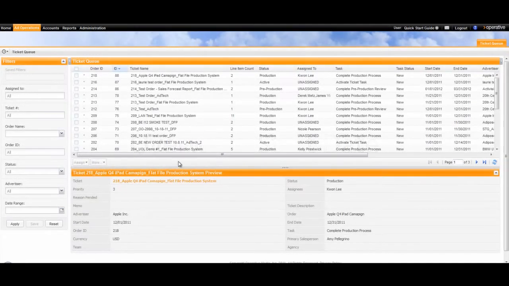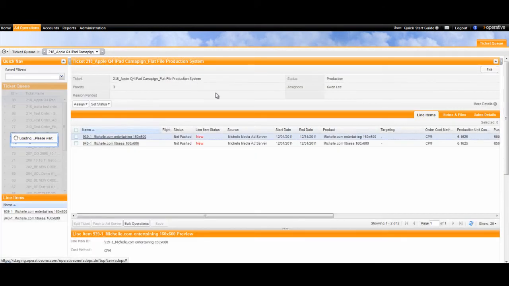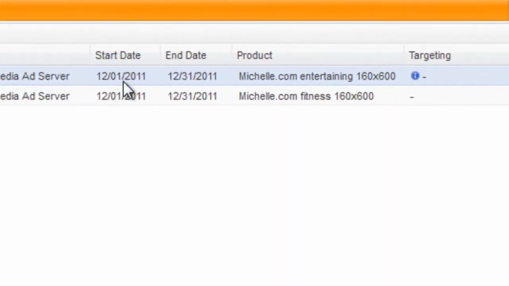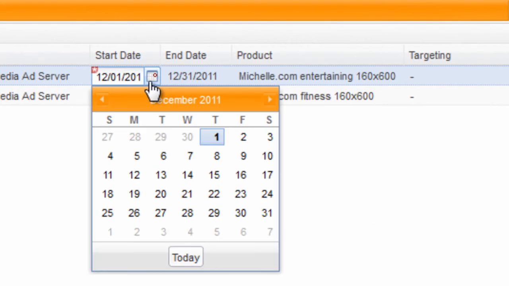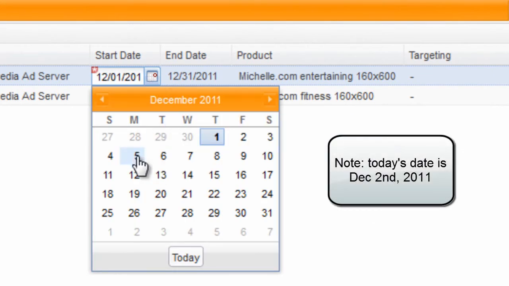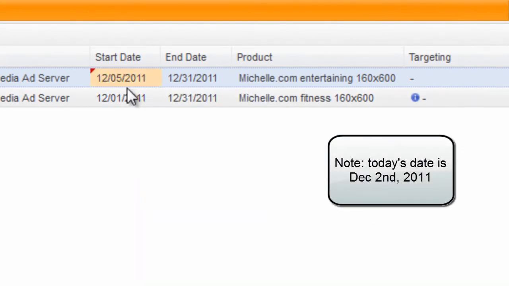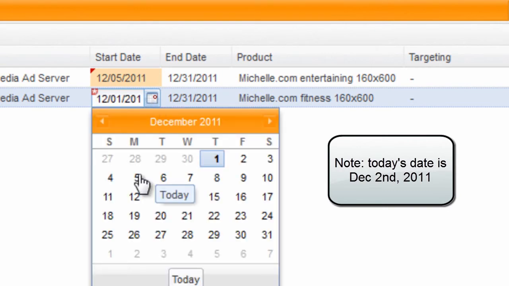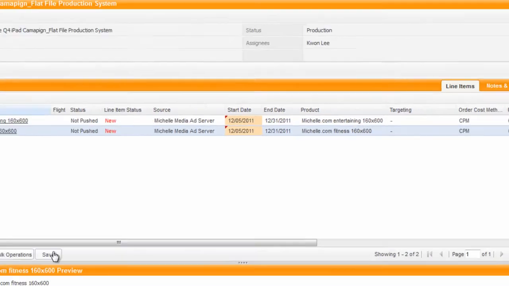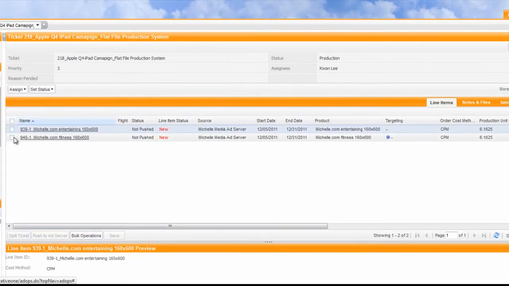Overwrite start date. Before pushing a line item to your ad server, Operative.One has the optional feature to allow traffickers to modify the start date of that line item. When the start date is overwritten in AdOps, it does not change the date that is present on the insertion order or management reporting. Instead, it allows the AdOps user to change the line item start date to a day in the future before pushing to your ad server.